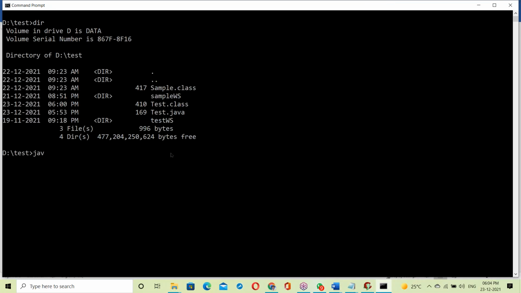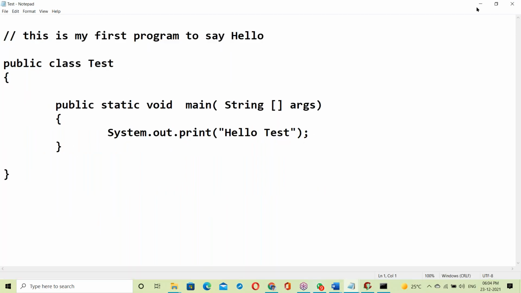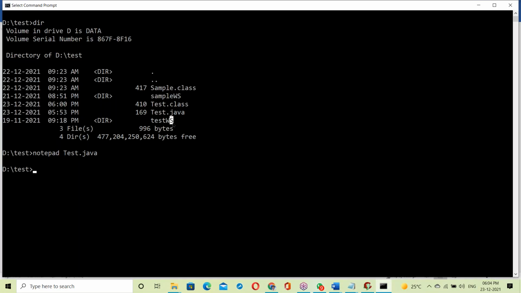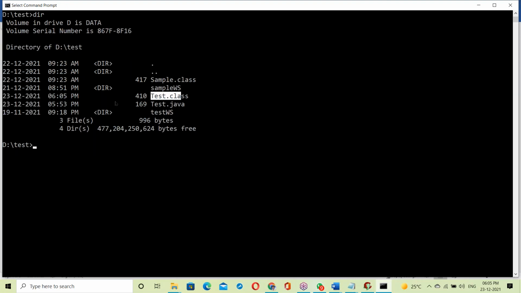See the steps in this process. First, using Notepad, the developer writes the Java program. Next is the compilation. What is the result file? Test.java is converted to Test.class. The dot class file is generated. After that, we execute the Test program.